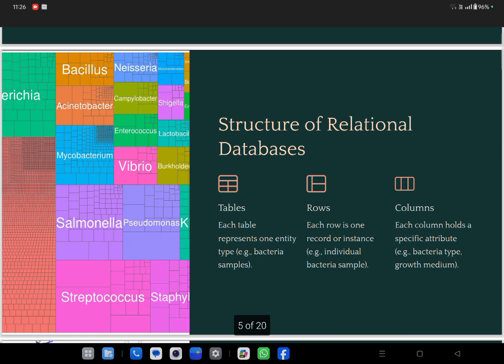So structure of relational databases. It must have tables. Each table represents one entity type. For example, bacteria sample, sample 1, sample 2, sample 3. Then you have rows. Each row is one record or instance. For example, it may be an individual bacteria sample. It can have columns also. Each column holds a specific attribute. So bacteria type, growth medium, say doubling time, whatever be about that bacteria, you can have it all in a relationship. So basically you are making a table.